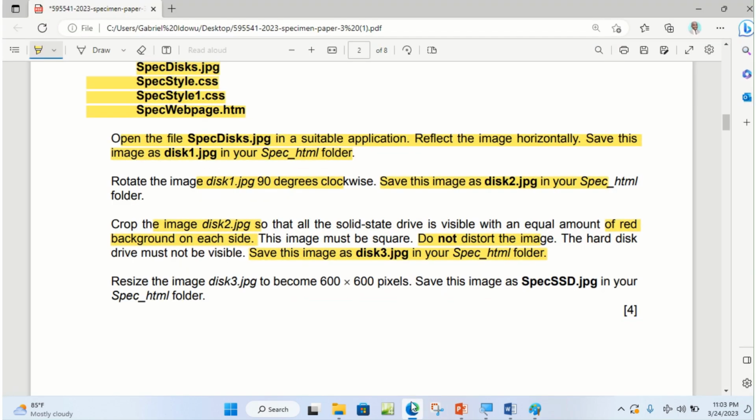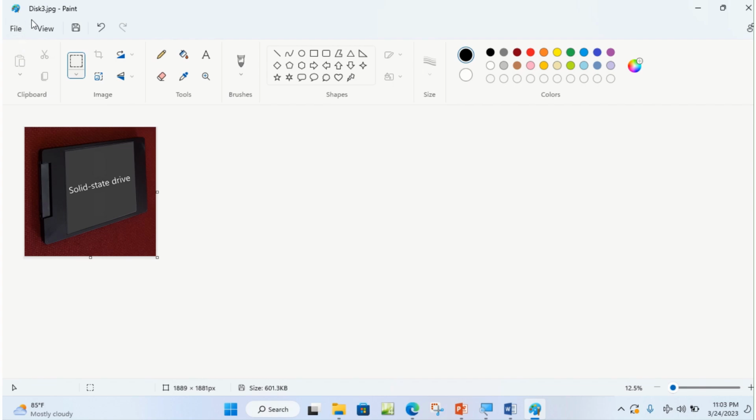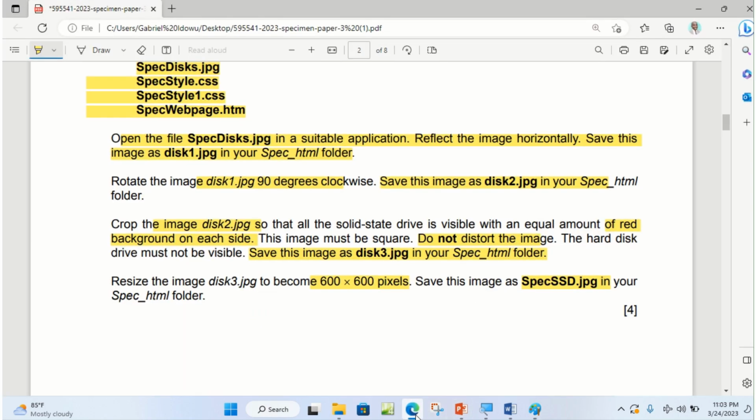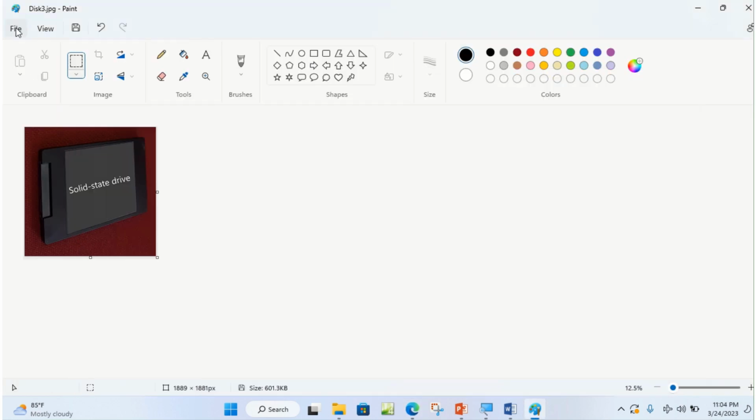Then what's the next instruction? Let's see. Resize the image Digstree to become 600 by 600 and save this image as PEG SSD in your folder. Okay, now this is the Digstree. I should resize it according to the instruction, 600 by 600. So to resize it is simple.